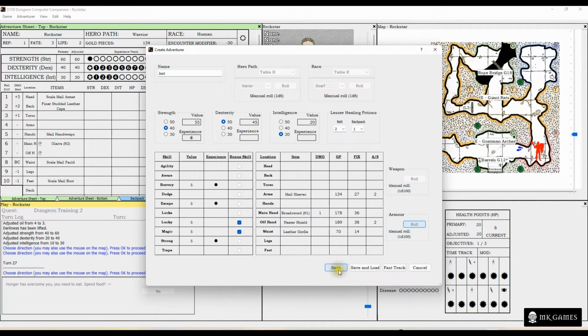If you haven't, then it's a case of save or save and load. If you save and load, it will load your adventurer up ready for you to begin playing. Otherwise you can save and then go through the whole process again and create multiple characters if you would like. So that's pretty much how you would create your adventurer.